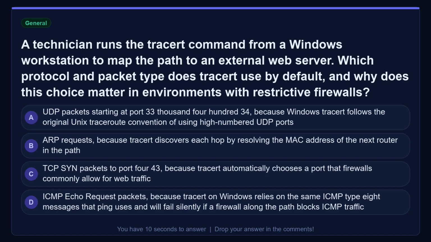A technician runs the Traceroute command from a Windows workstation to map the path to an external web server. Which protocol and packet type does Traceroute use by default? And why does this choice matter in environments with restrictive firewalls?